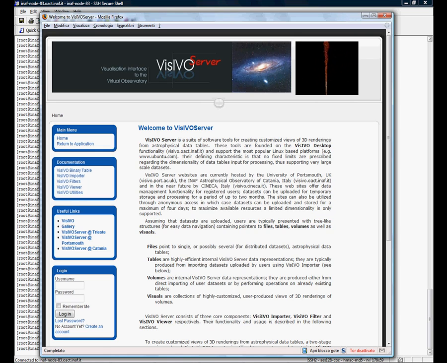To create customized views of three-dimensional renderings from generic data tables, a two-stage process is employed. First, VisIVO importer is used to convert user datasets into VisIVO binary tables, VBT. Then VisIVO viewer is called to display customized views of three-dimensional rendering.